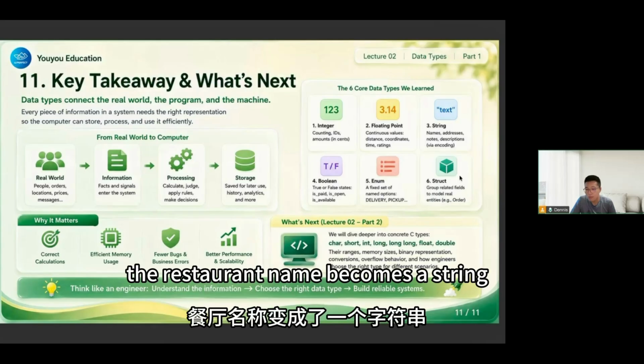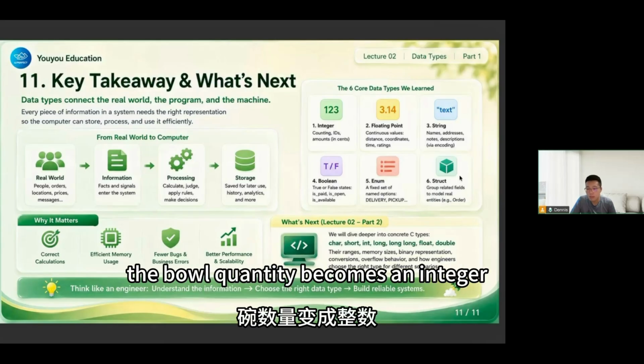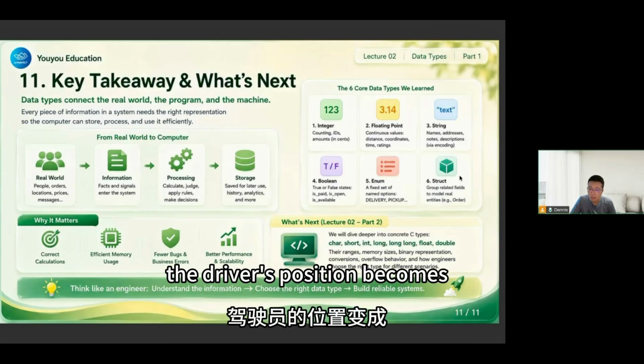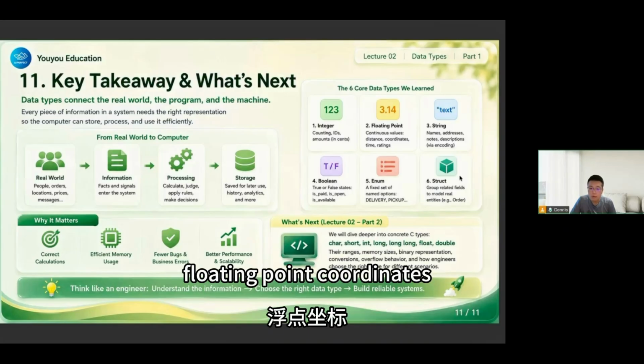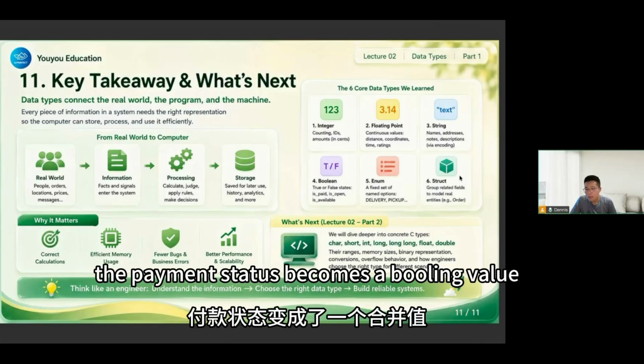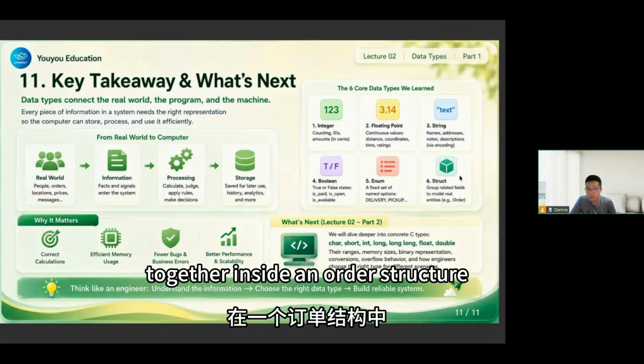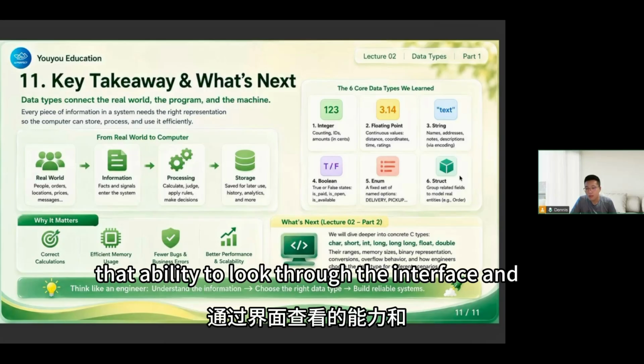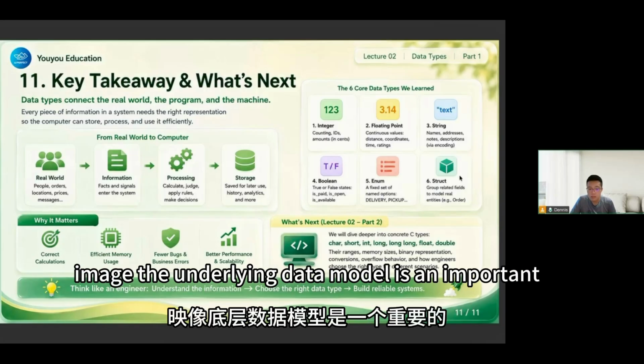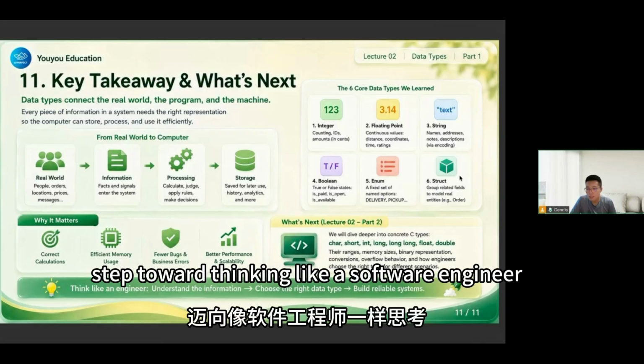The restaurant name becomes a string. The bag quantity becomes an integer. The price becomes cents. The driver's position becomes floating point coordinates. The payment status becomes a Boolean value. The order mode becomes an enum. All of these fields come together inside an order structure. That ability to look through the interface and imagine the underlying data model is an important step toward thinking like a software engineer.